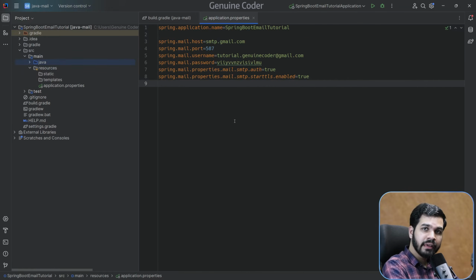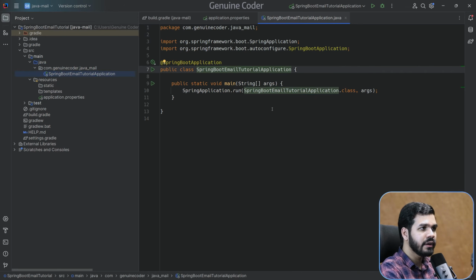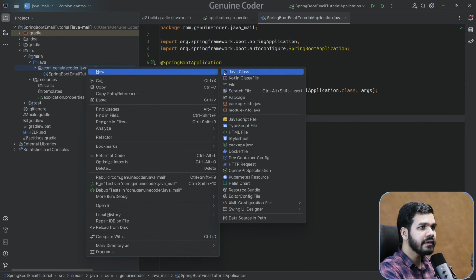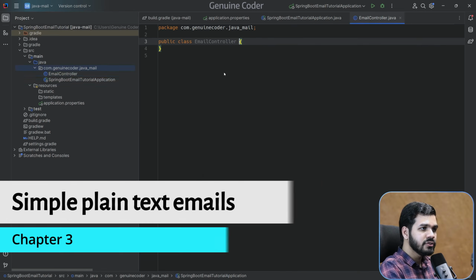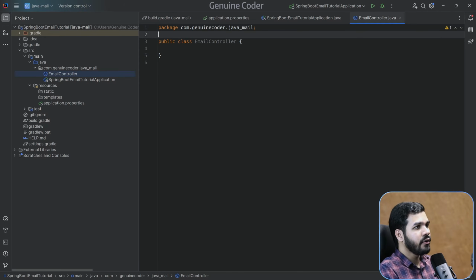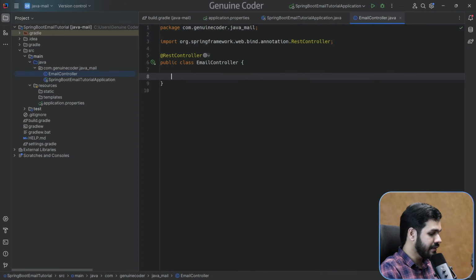Now, let us see how we can send a simple text email from our program. For that, let me go into the Java code section and have a look at the main class. This is the simple main class automatically created. I will create a new Java class here, and I will name it EmailController. Basically, I want to create an endpoint, send email, maybe to send a text email, and when that endpoint is called from a browser, I want to have the email sent automatically. So for that I'll be creating a REST controller here, so that I will have a REST API.